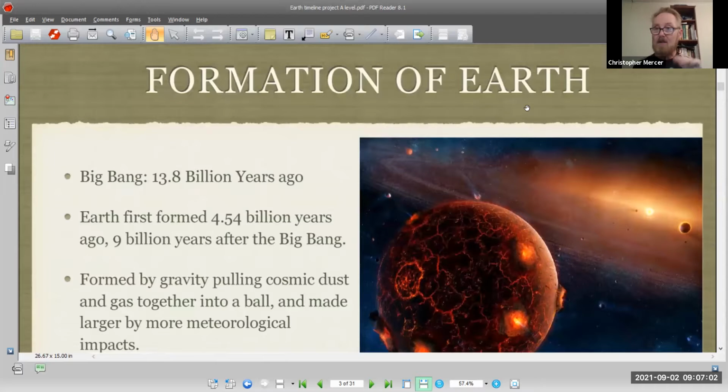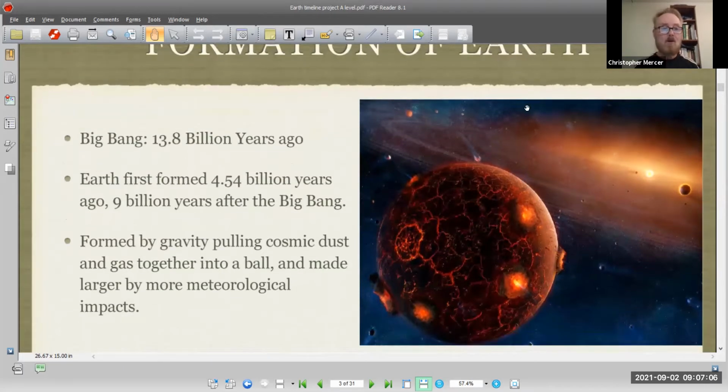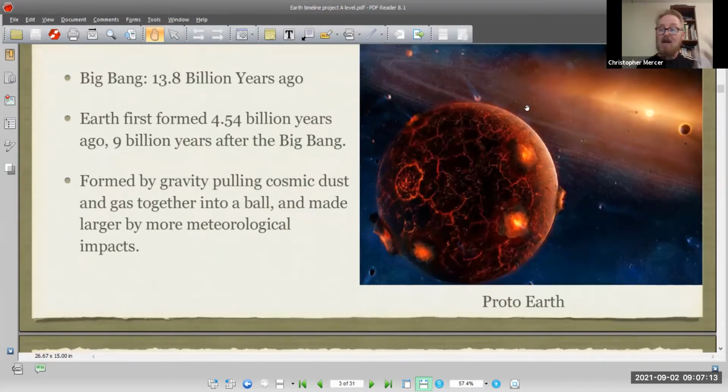Yep, again, right on the timeline. When did it happen? 13.8 billion years ago, right? What about Earth? When did Earth come around after this stuff? 4.54, right? So great, we're getting a timeline so people can see it in their head. How did it form? Formed by the pulling of gravity and the cosmic dust, the gases that came together in balls and made larger and larger meteoritic impacts. That is such a concise, nice little statement to throw in a PowerPoint, right? Boom, nothing complicated, but exactly what happened.